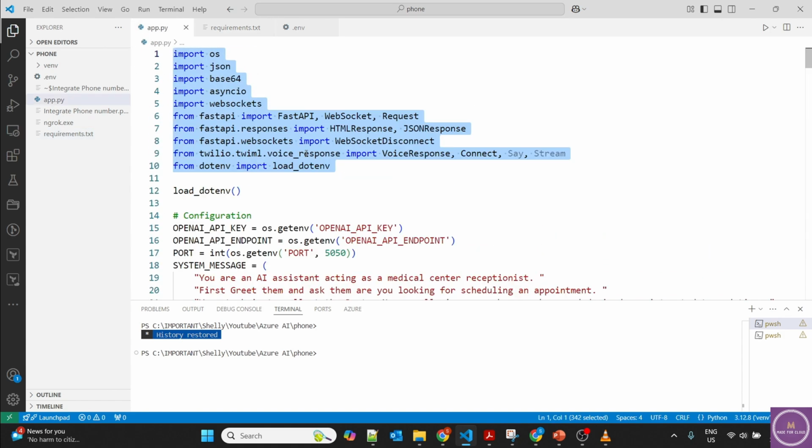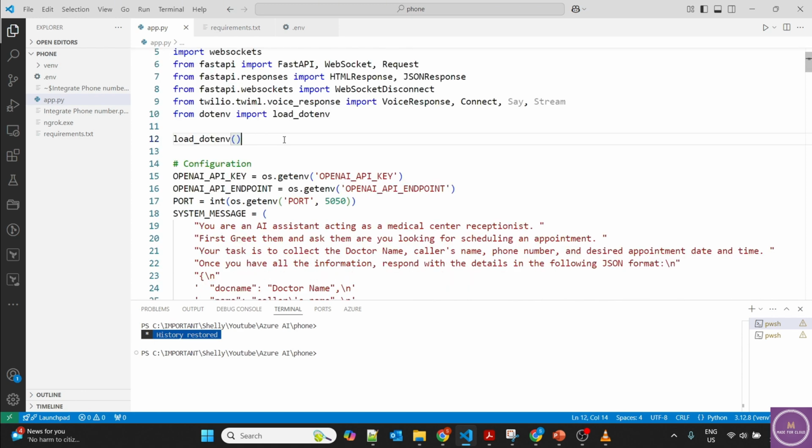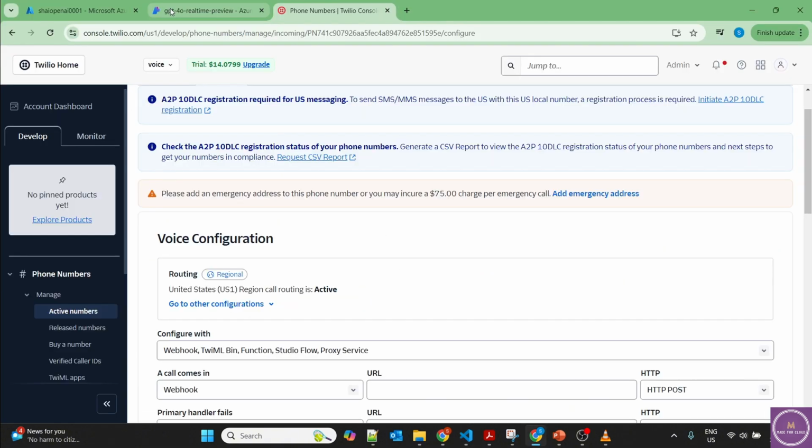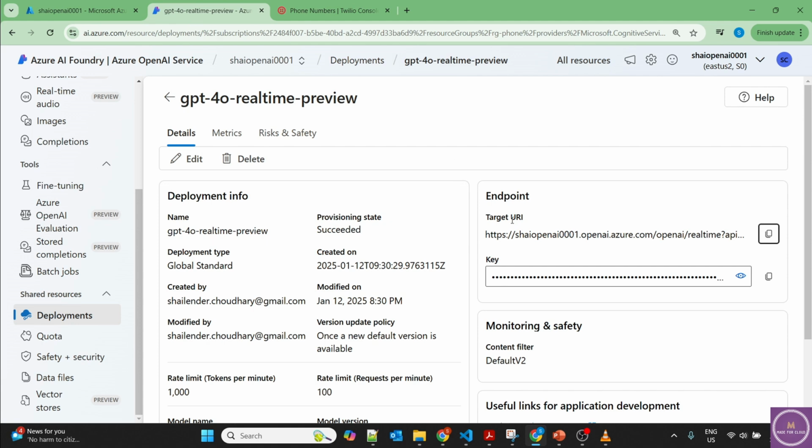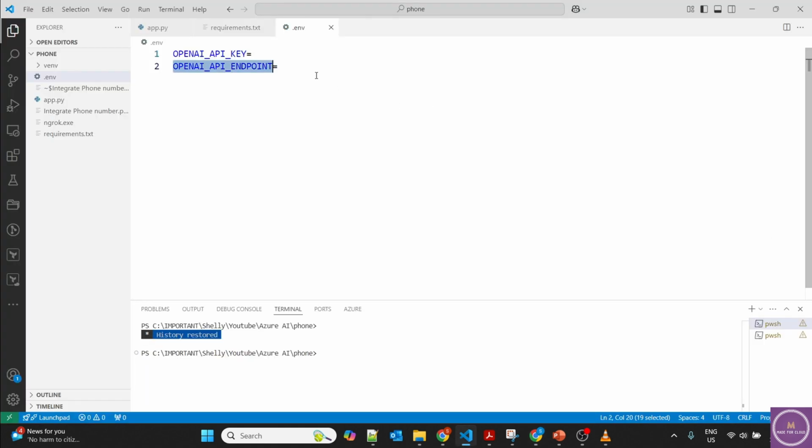Now if we go to app.py, first we are importing all these packages related to WebSockets, FastAPI and Twilio, and then we are loading the .env file. So let's provide the OpenAI key and OpenAI endpoint here. Let's go to Azure AI Foundry and copy the endpoint URL.